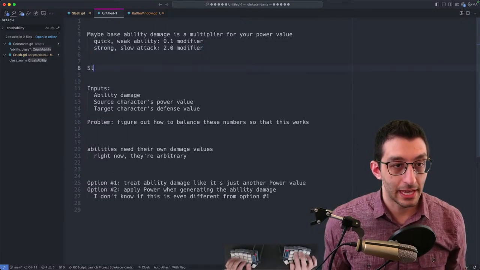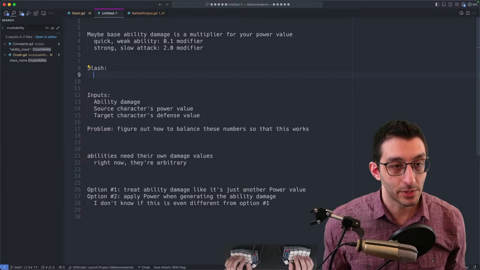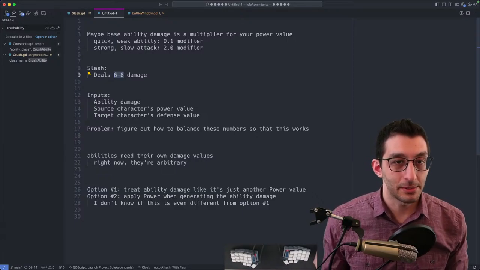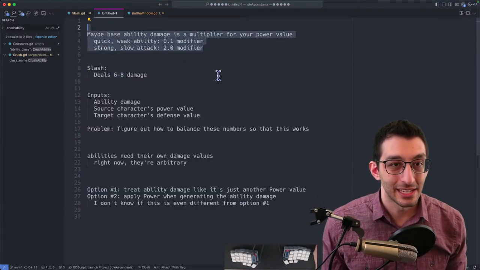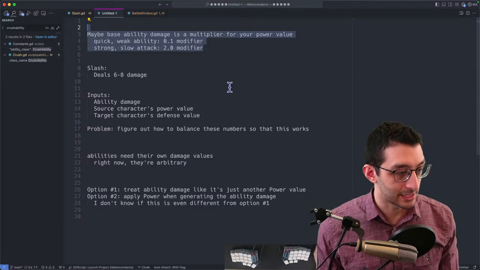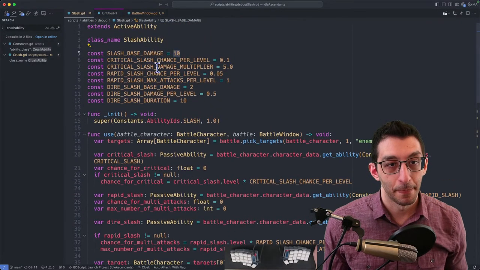We have the slash ability in the game, for example. I don't even know what the tooltip would say, but in a lot of games, it might say something like deals 6 to 8 damage. How did we compute this? What's the amount of damage you're actually doing to enemies? That's kind of what I'm talking about, and I like this idea at least. So I think we have a base damage multiplier, and it's multiplied by your power. I think that makes sense. Let's start with that, I suppose.